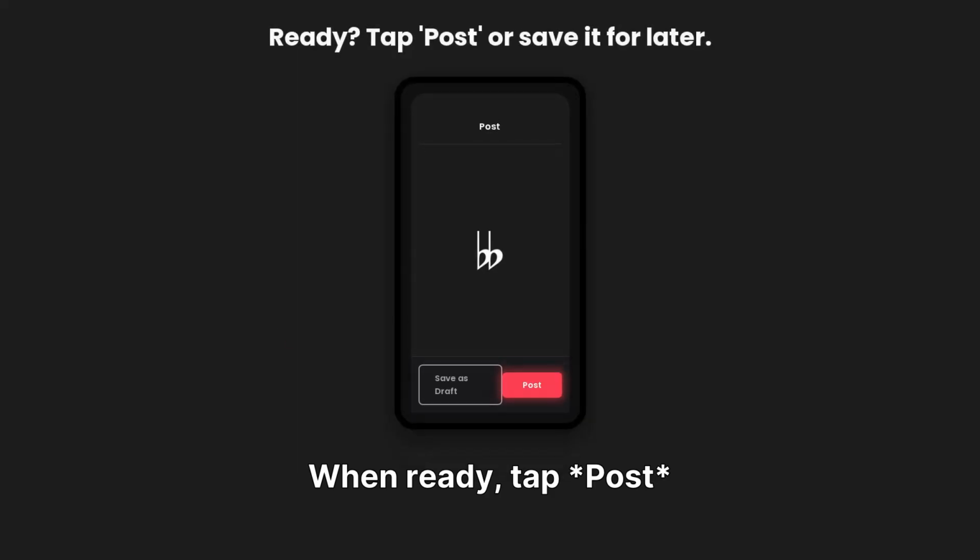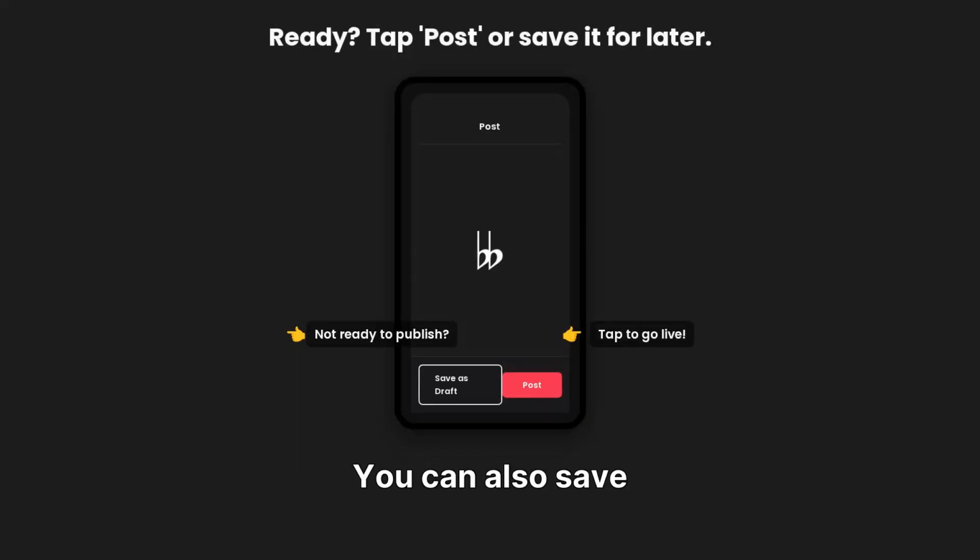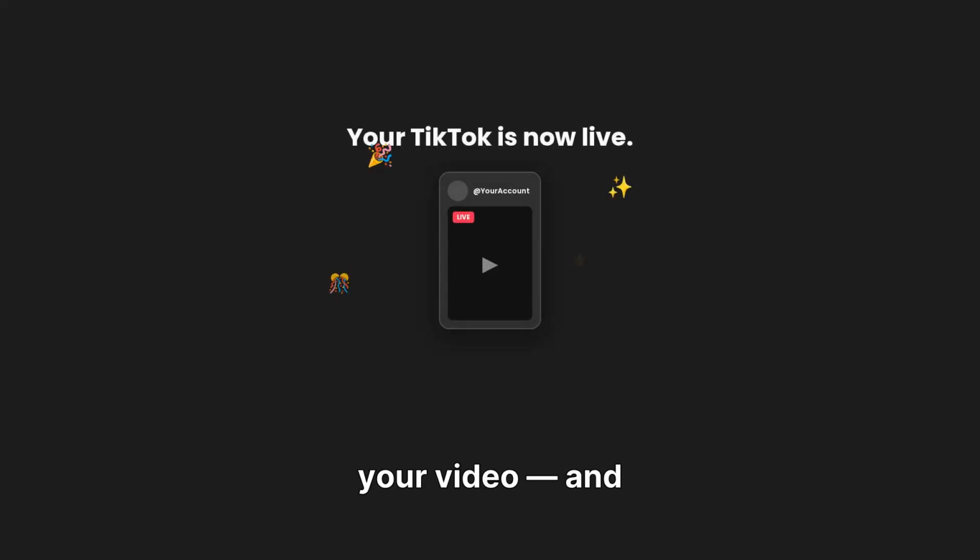When ready, tap Post in the bottom right corner. You can also save it as a draft if not ready to publish. Wait a few moments for TikTok to upload your video, and that's it. Your TikTok is now live.